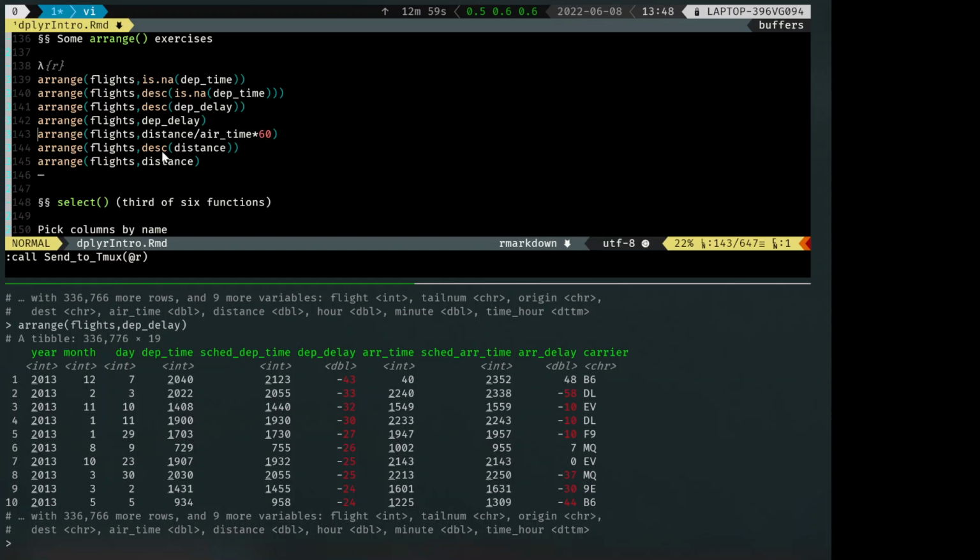This gives us miles per hour. So the distance is in miles and the air time is in minutes. So air time times 60 is hours, so it's miles per hour. Descending distance is going to give us the longest flights first, and ascending distance is going to give us the shortest flights first.